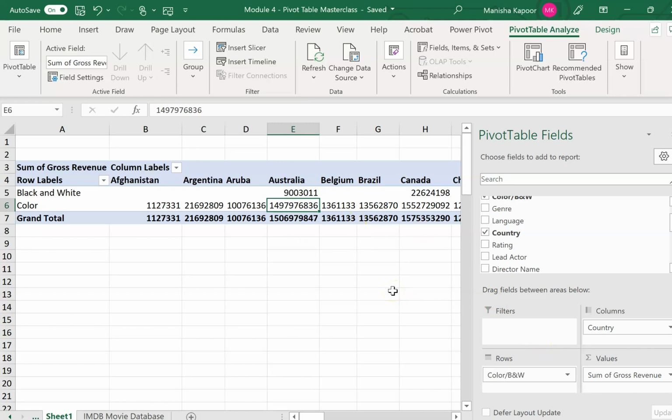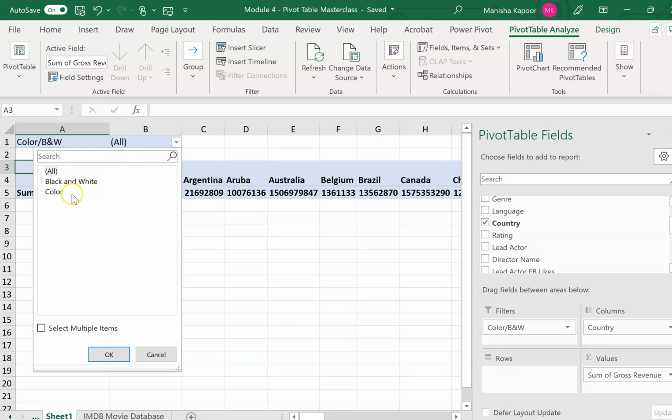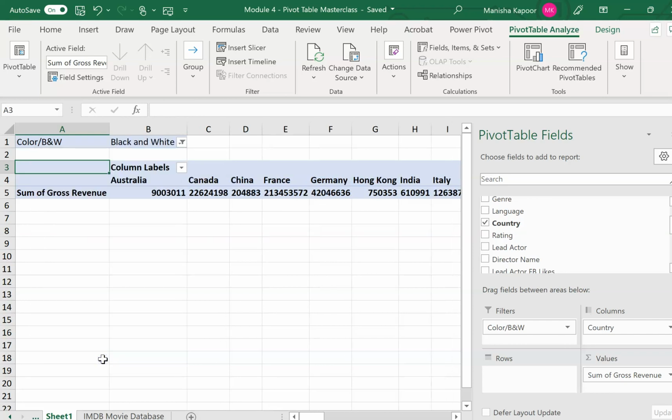So now, what can we do by using the filter? This is giving me the total revenue, that is gross revenue, by color and black and white. So by all. What if I want only black and white? Then I can include a filter here. So I'll drop this color, black and white, here on the filter, and then I want that whole data by only black and white movies. So this is something that I can do here.